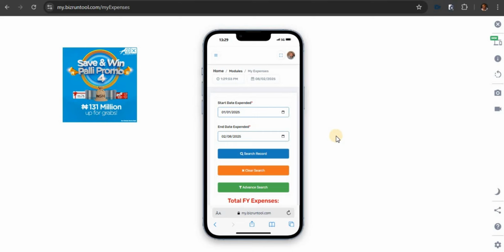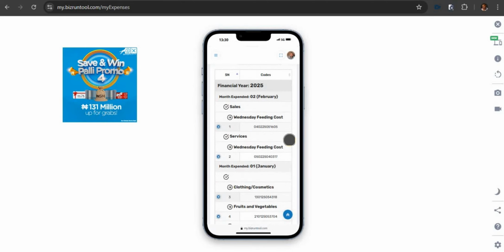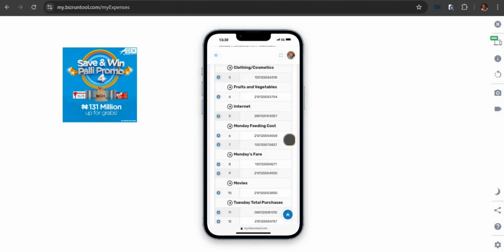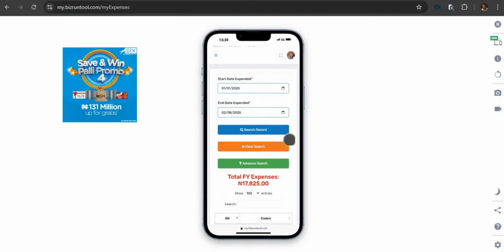In this tutorial, I'm going to be showcasing the expense module, which I call My Expenses. Right now, I'm using the mobile simulator to show this because I believe many of us will be using our mobile phones to do this work.